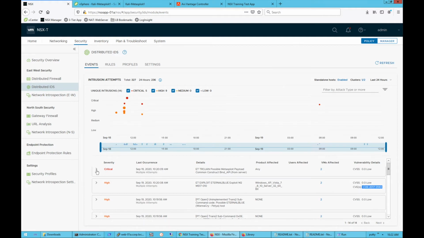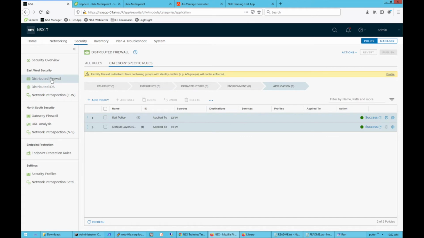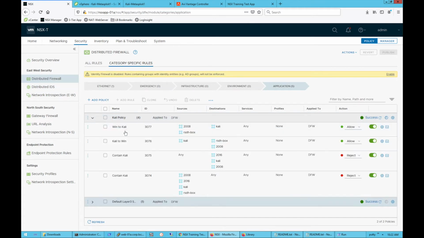We can dig down into all these, and we can also see the details. Here's the server I was on, and here's the server I was attacking. Now, the important thing here is that this is just IDS. Let's go into the distributed firewall really quick, where I have some rules defined already. Right now I'm allowing traffic, purposely, from these boxes to the Kali host and from the Kali host to those boxes. That's for Metasploit.